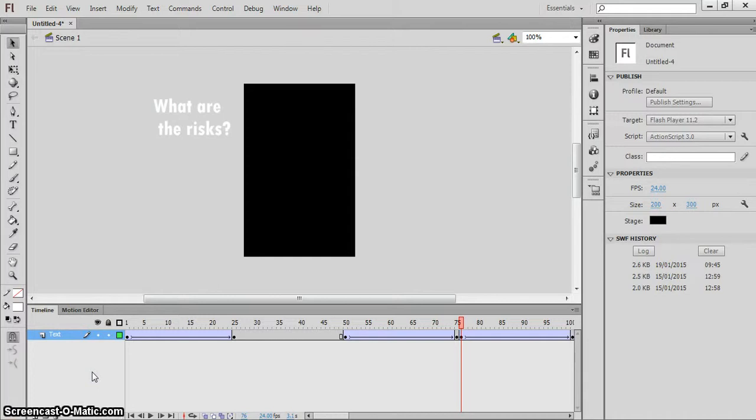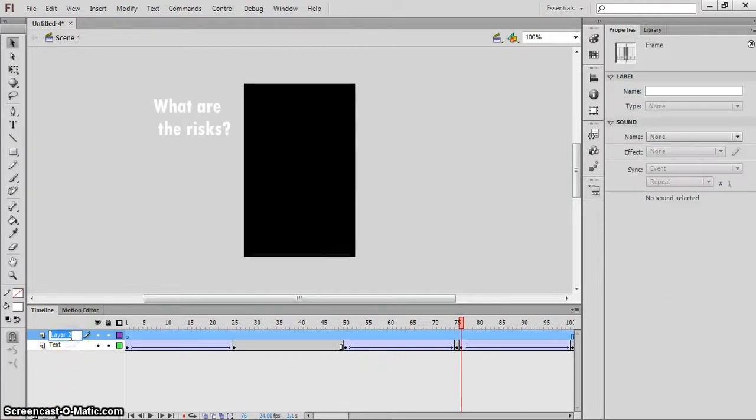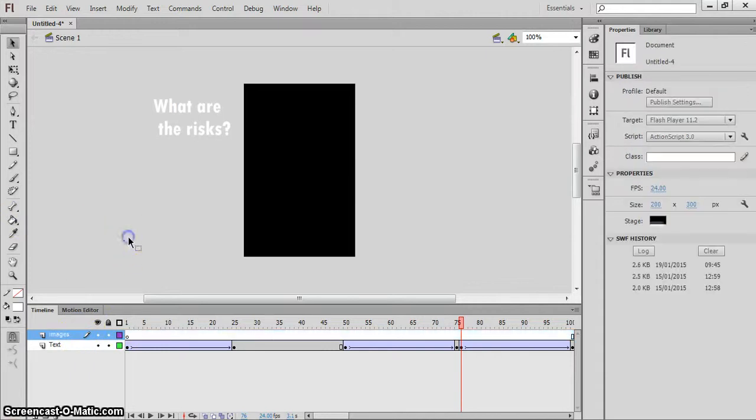Okay. And if I'm going to animate a new object, the rule of thumb is to have one object animated on each layer. So if I click that new layer option, I can add in layer 2, and I'm just going to rename this one to image. So this is where I'm going to animate my images that are also going to come on and come off the screen. Okay. The first thing I need to do is go and fetch an image.